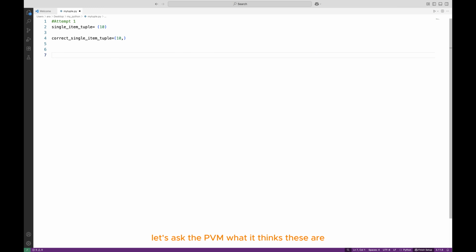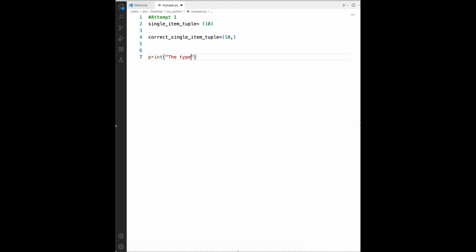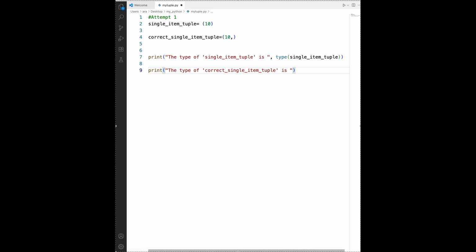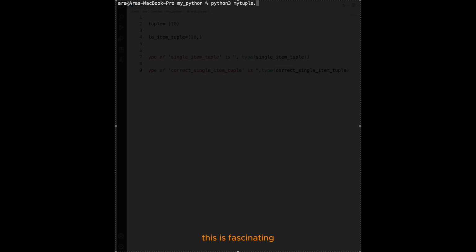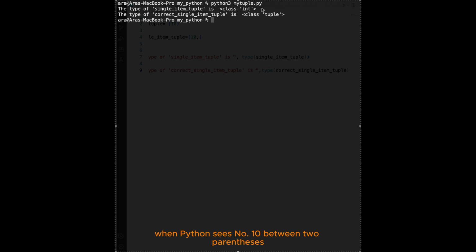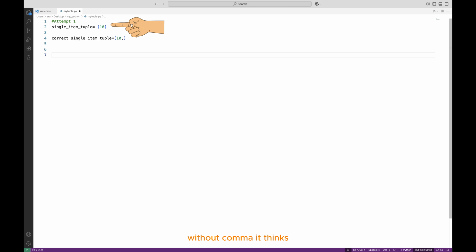Let's ask the PVM what it thinks these are. Print the type of single_item_tuple, and print the type of correct_single_item_tuple. This is fascinating. When Python sees 10 between two parentheses without a comma, it thinks the parentheses are just for mathematical grouping, like in (5 + 5). So it says this is just a simple integer.